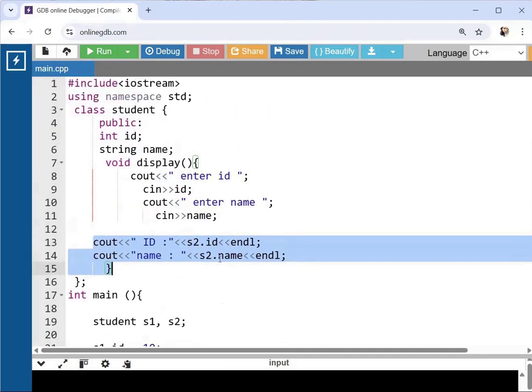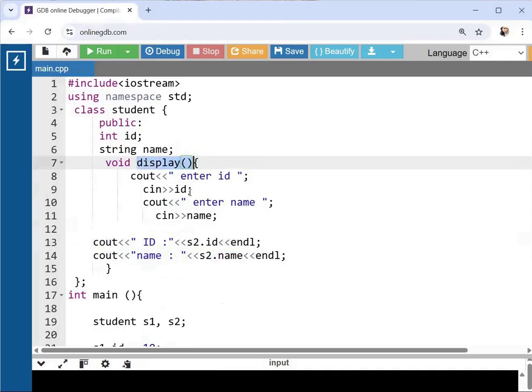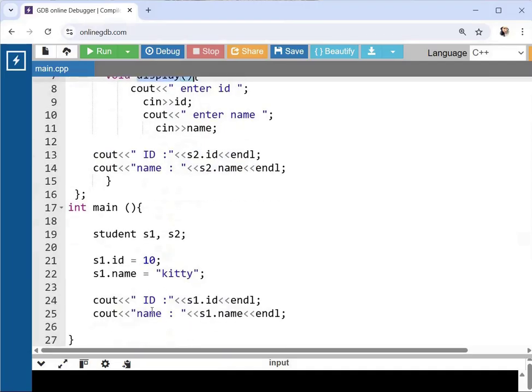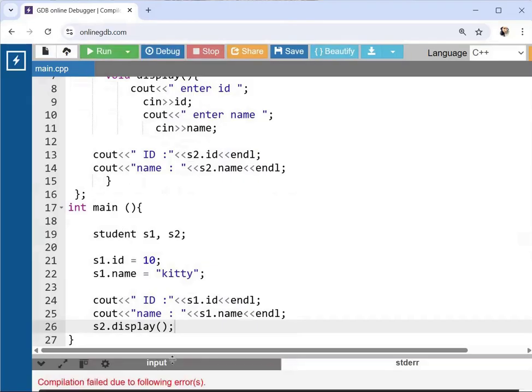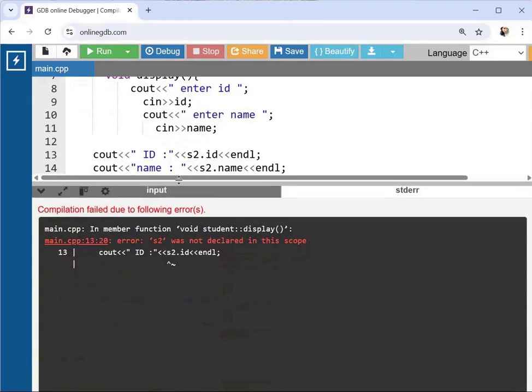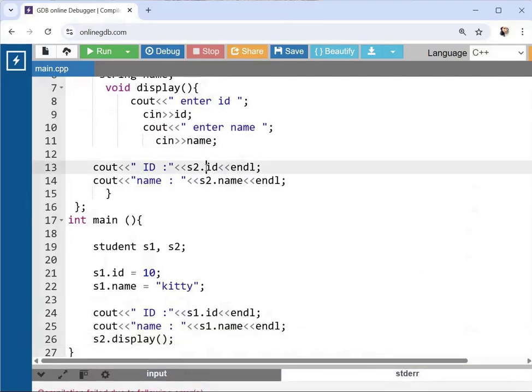Now what we have to do is simply call this function. We can't call it directly; we can call it only with the help of an object. So I am calling it with S2 dot display, the display function. Now here's the problem: you are writing S1 dot ID, so you have to ignore this also. Here we simply write ID and name.